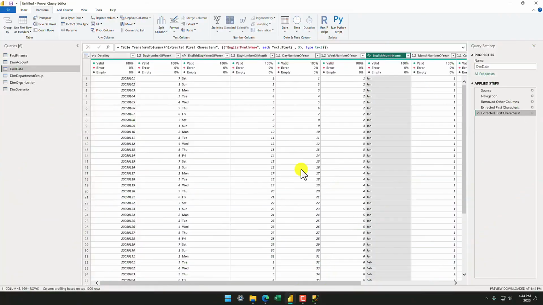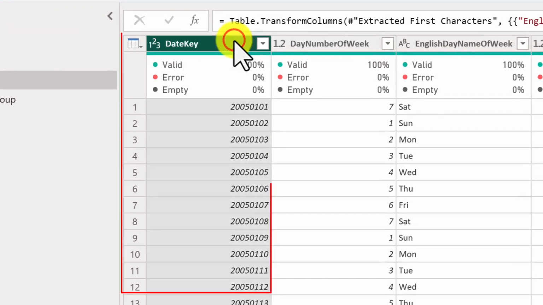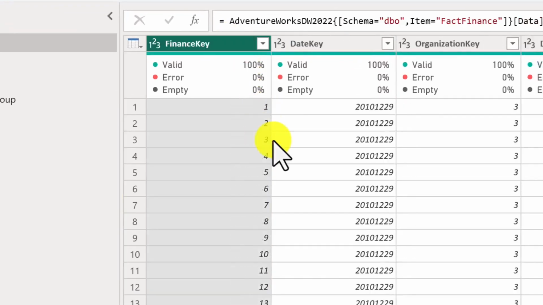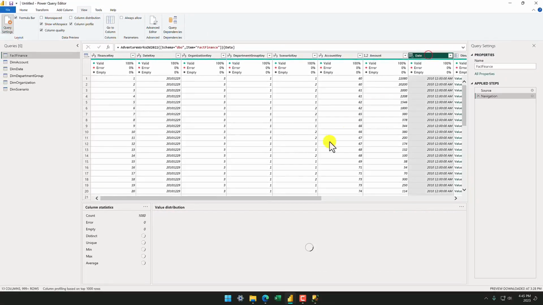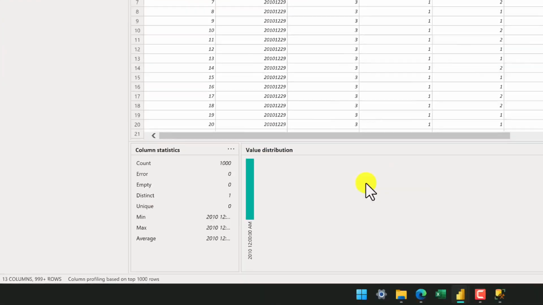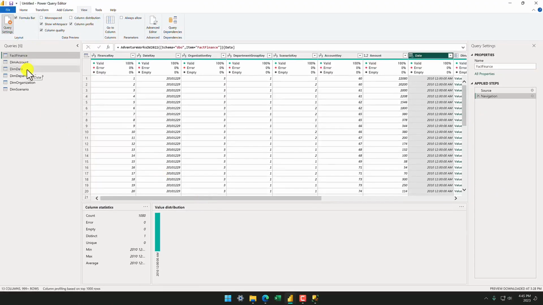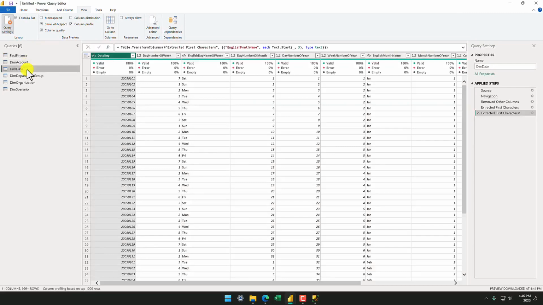Now let's get rid of some rows that we don't need. Our dim date table stretches all the way back to the year 2005, as you can probably tell by looking at the date key column here. But if we look at our fact finance table using our column profiling features, we'll notice that there are no dates before the year 2010. So in our dim date table, we can actually filter out any rows prior to 2010 because there are no fact records to correspond to those years anyway.